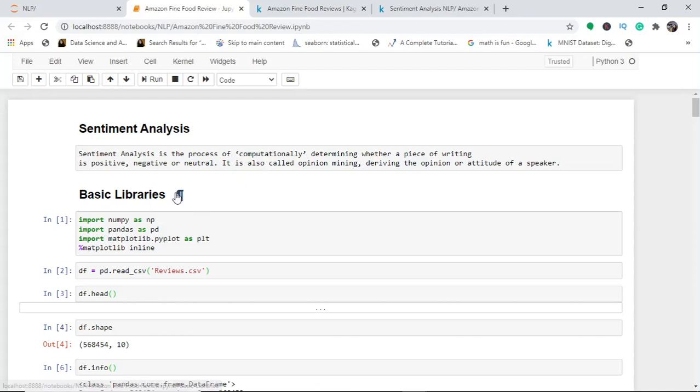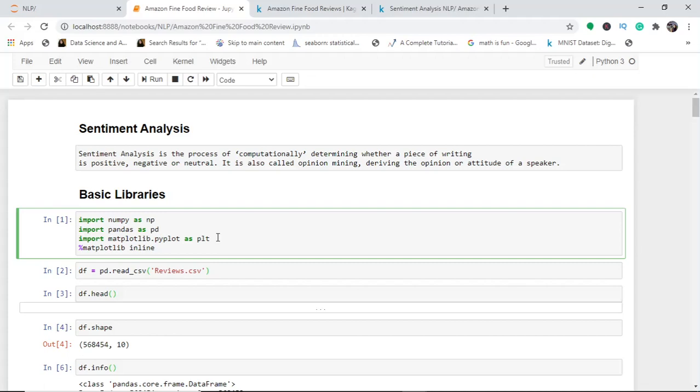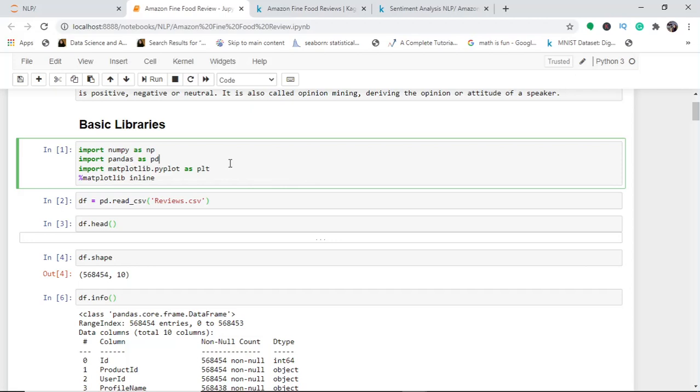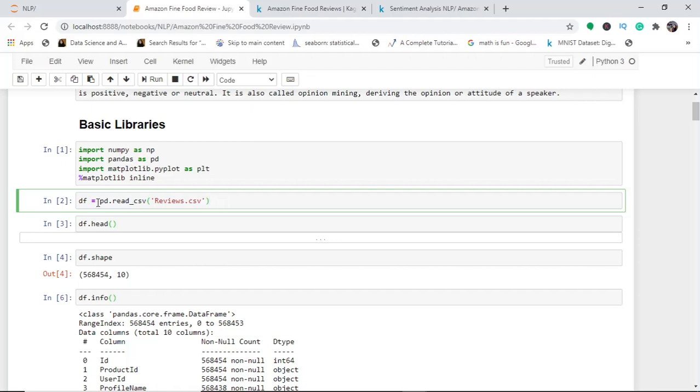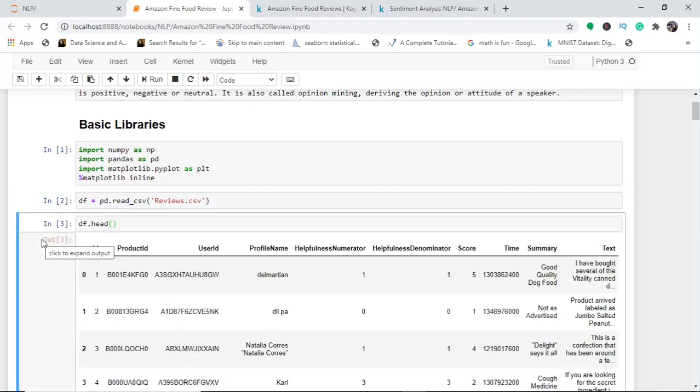All right. Now we start with loading basic libraries. I think by now you are well versed in loading NumPy, Pandas, Matplotlib, and also Seaborn. I have downloaded Seaborn here, which I'll show you later on, because it is imported in the later cells. Next we will read the CSV file into our df object and look at the first five rows.